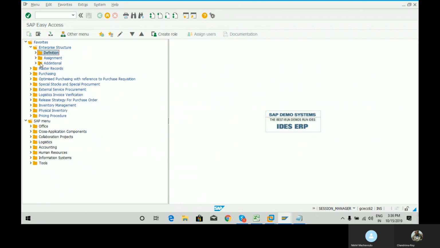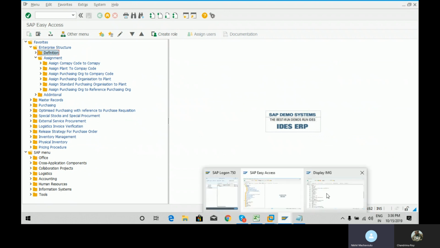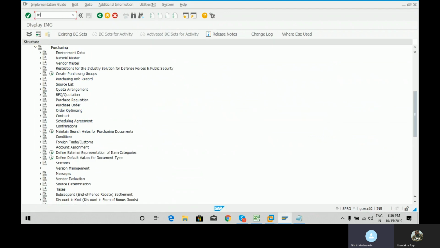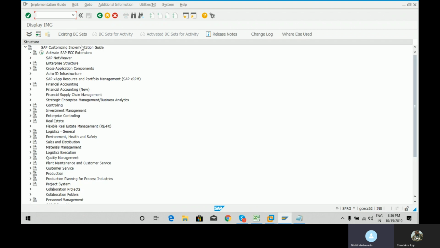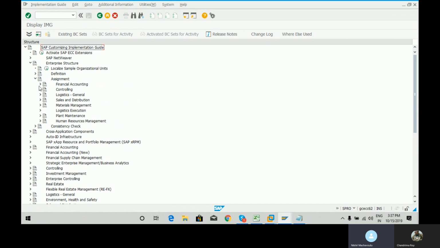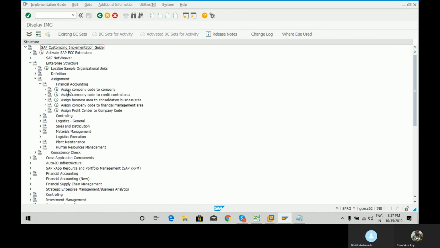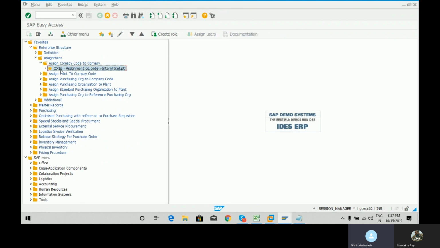First we need to assign the company code that we have created to the company. So for that, first of all, let me show you the SPRO path. Go to /n. Once again, go to SPRO, SAP reference IMG, enterprise structure, assignment, then financial accounting. Click this node that is known as assign company code to company, or else you can use the T code that is OX16.